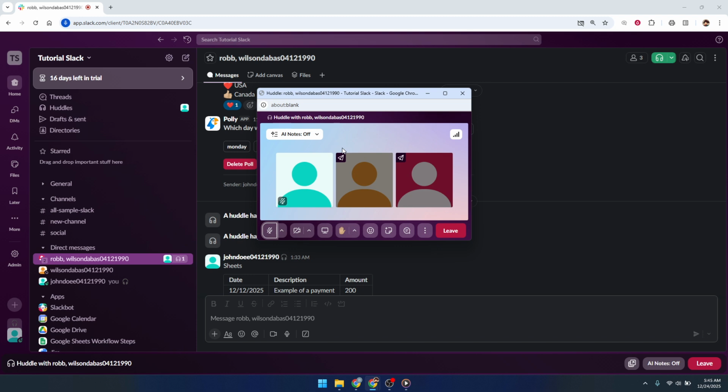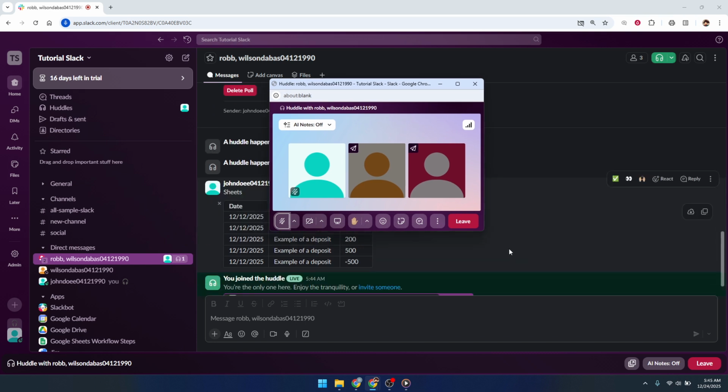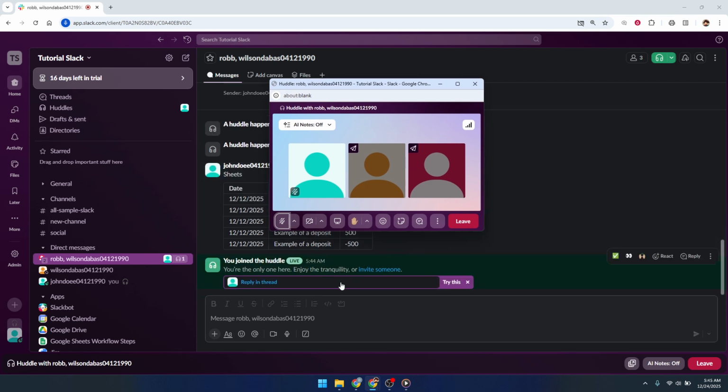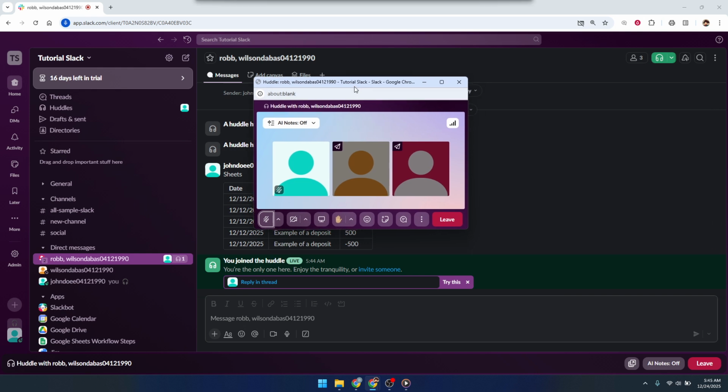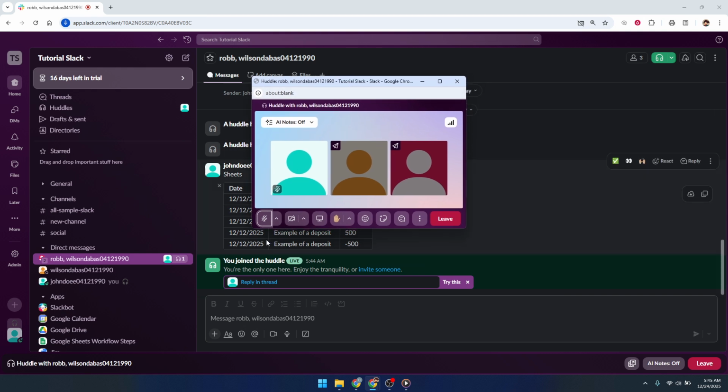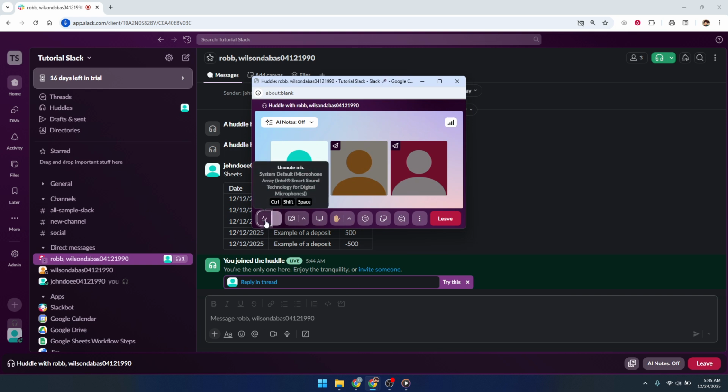Once a huddle is active, joining is simple. You'll see the headphone icon light up or animate in the conversation header, and you might also get a small notification or invite. Just click the headphone icon or the invite notification to join the huddle. When you're in, your microphone will usually turn on, so take a moment to check your audio and background noise.